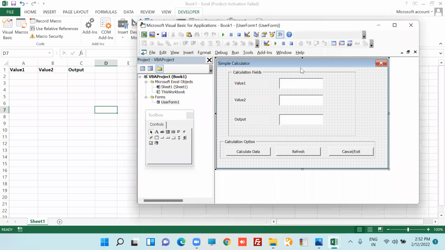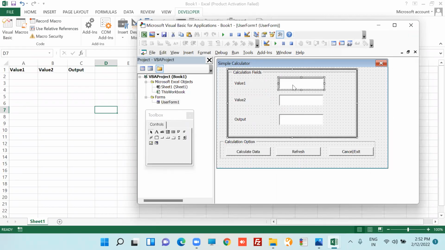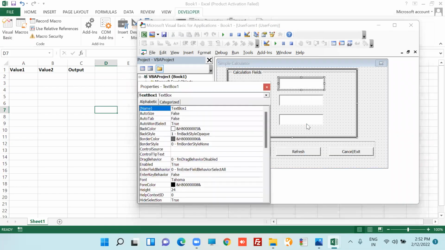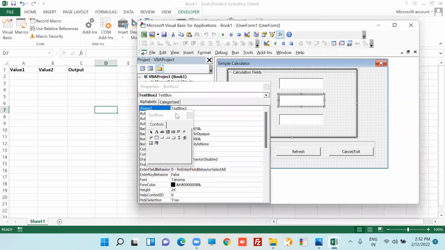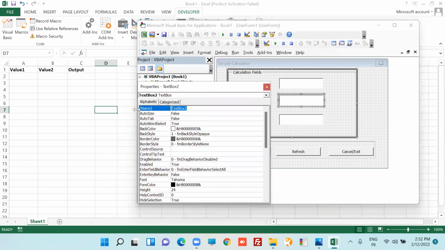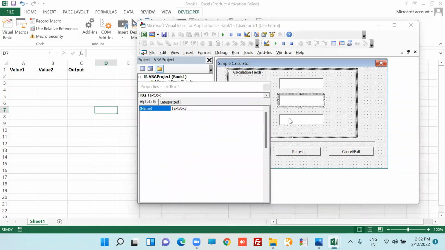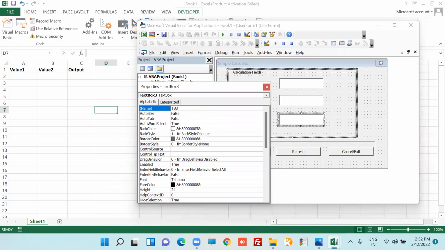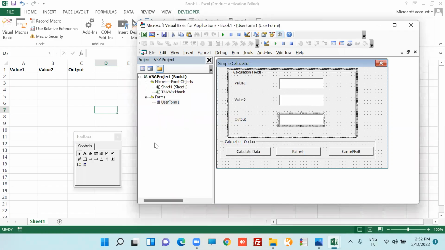So first of all, I am telling you my way of working on user forms. I will go to this text box, right click, and change the name of this text box 1 to TB1. I have taken the initials. Then I will click here. Similarly, I will rename it as TB2, then TB3. Now guys, we are done with this part.